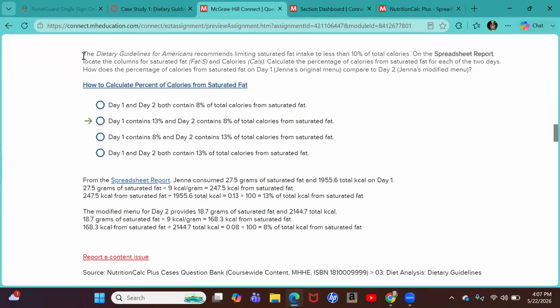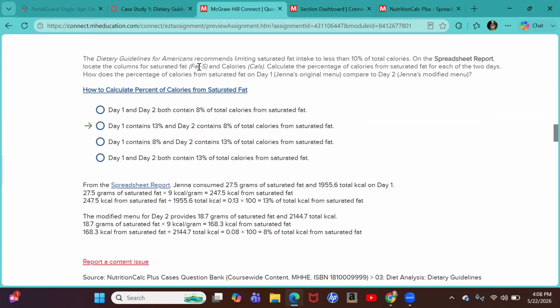Question number 1. The Dietary Guidelines for Americans recommends limiting saturated fat intake to less than 10% of your total calories. On this spreadsheet report, locate the columns for saturated fat and calories. Calculate the percentage for calories from saturated fat for each of the 2 days. How does the percentage of calories from saturated fat on day 1 compare to day 2 of our patient Jenna? So where do we find this information? We need saturated fat and calories.